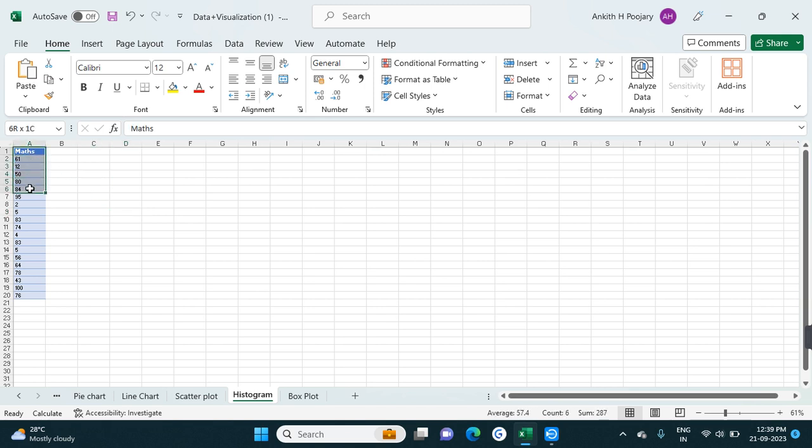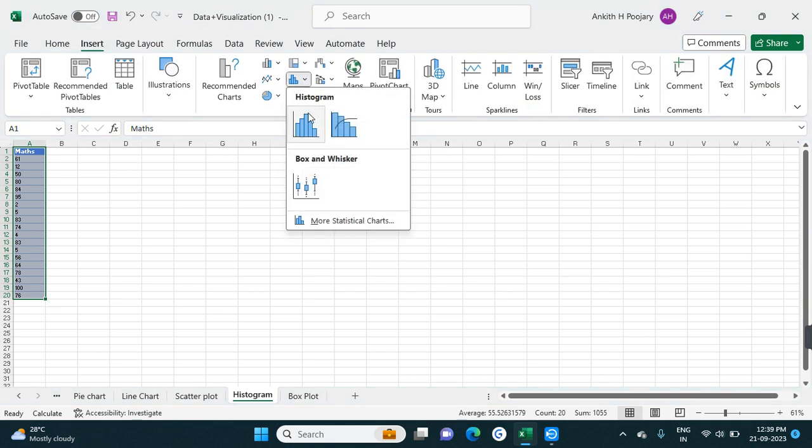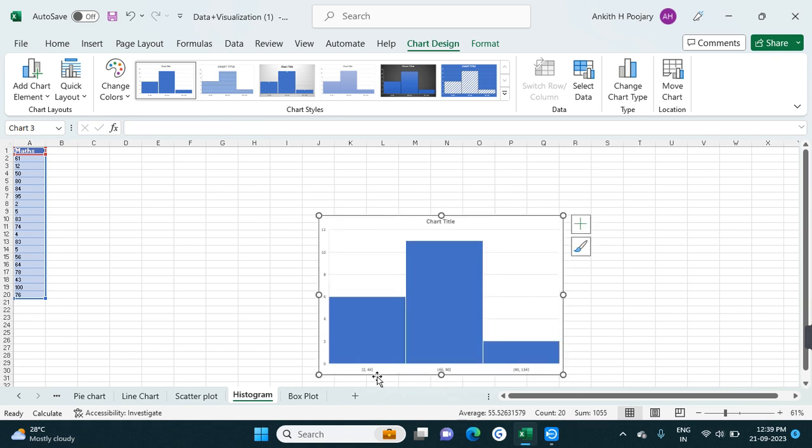For example, if I want to analyze the maths marks, first I will select the whole marks, then I go to the insert tab, there I will find the histogram chart and I select the histogram. So it will create a histogram for my data. So it represents ranges like 2 to 46, 46 to 90 and 90 to 134. On these ranges, it will categorize the data.